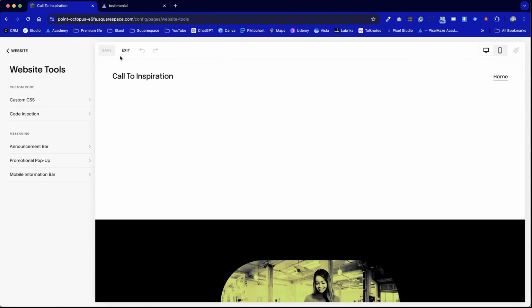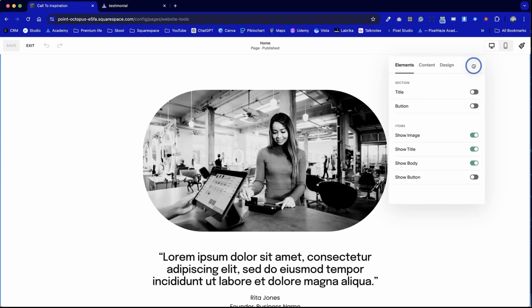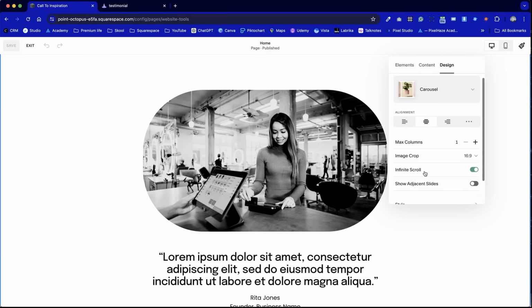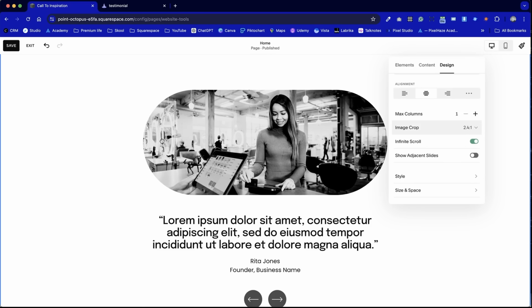Let's just jump in here once more. And I'm not quite happy with the ratio of that image. It's quite big and bulky compared to the quote below it. So let's see what options we've got here. I think we can go to an ultra widescreen format. It's more of a pill shaped.